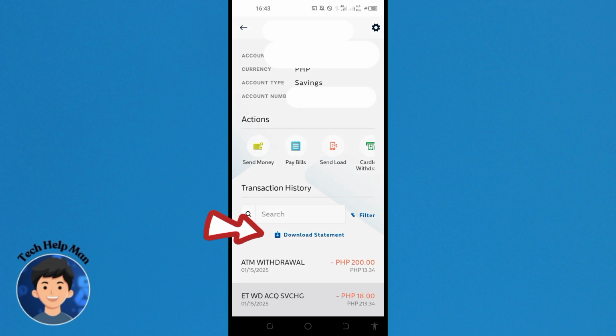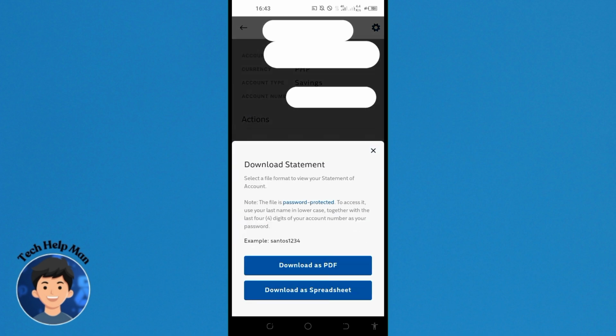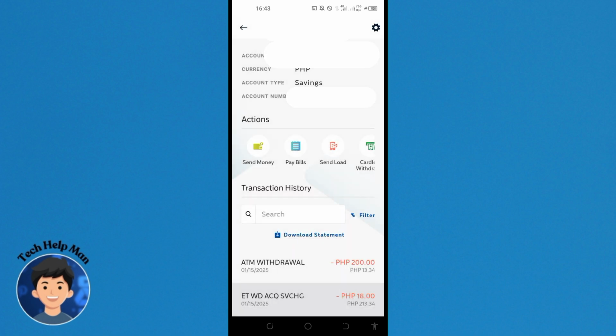You can download the statement by simply tapping on it. Also, you can download it as a PDF or as a spreadsheet. Note the file is password protected, so follow the prompt so you can unlock it. You can also filter your transaction history, and there you go. That's how you check history balance on your Metrobank Online.